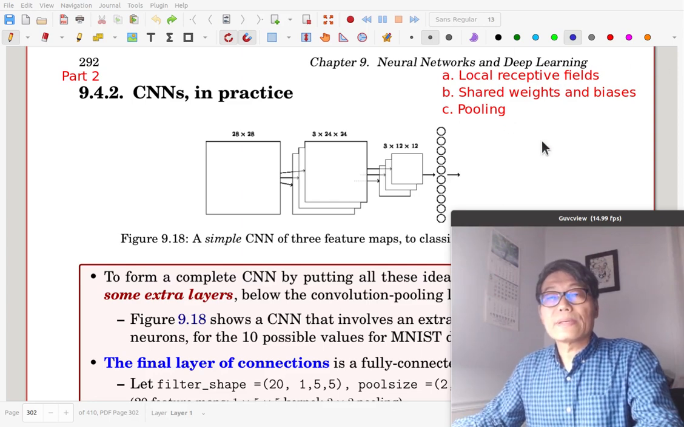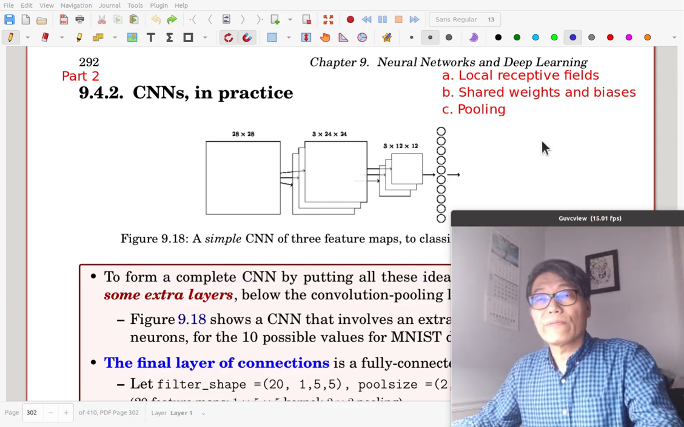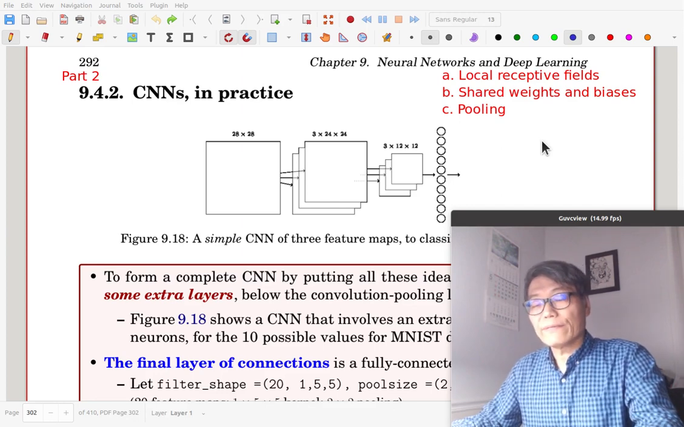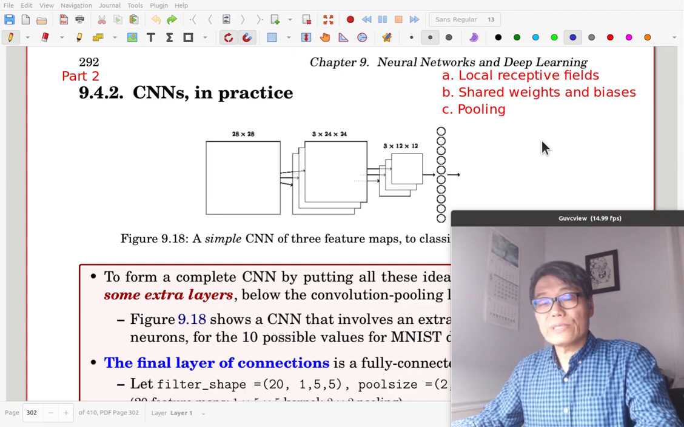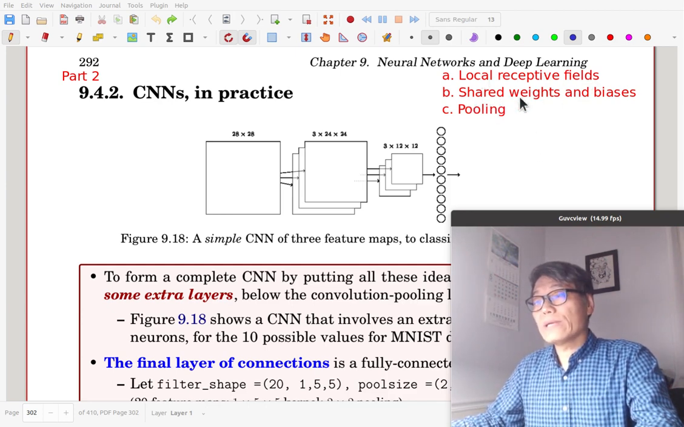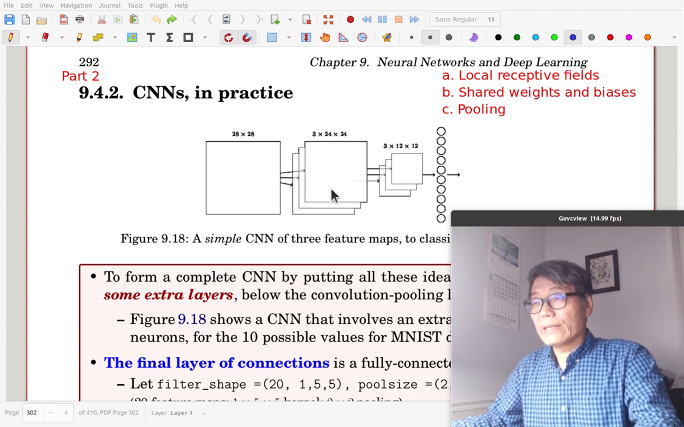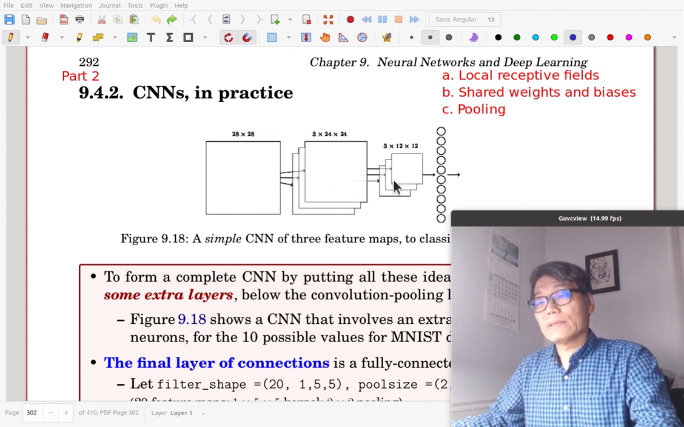It is the second part of section 9.4, CNNs in practice. In the first part, we considered three basic ideas for CNNs: local perceptive fields, shared weights and biases, and pooling. The first two make a convolution layer, and pooling makes a pooling layer.